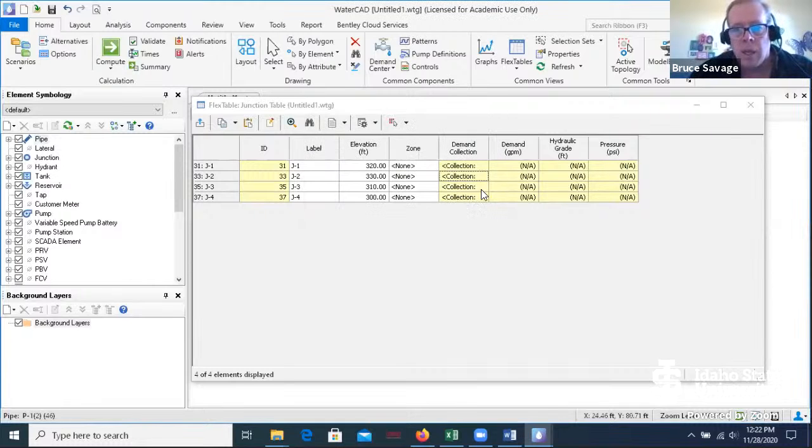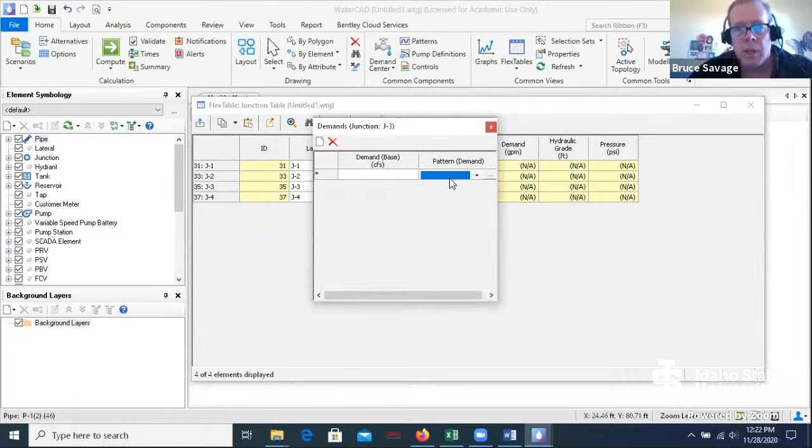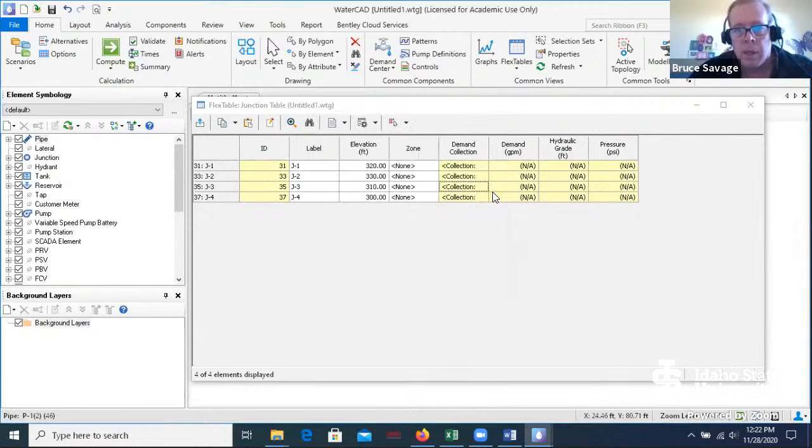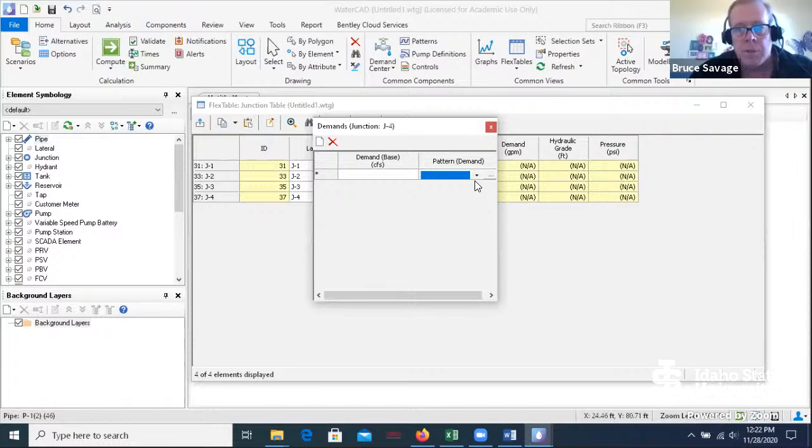Okay. And then for number 3, let's again fix the pattern. And this one has a value of 1 CFS. And then the last one then, fixed pattern, the value of 3. Whoops. Num lock key is turned off. All right, there we go.